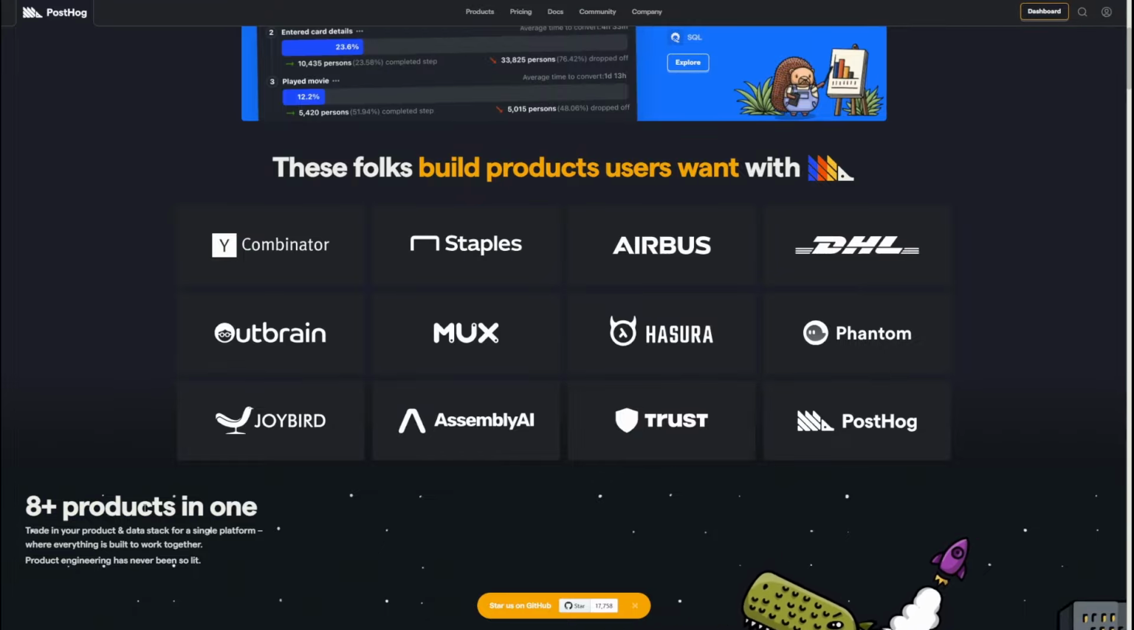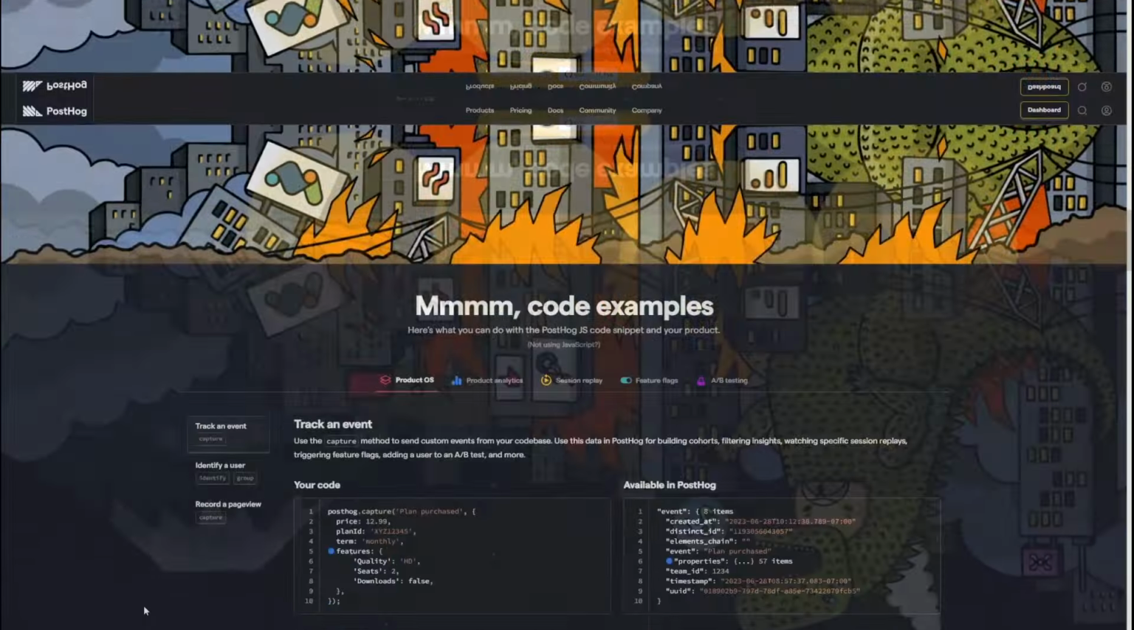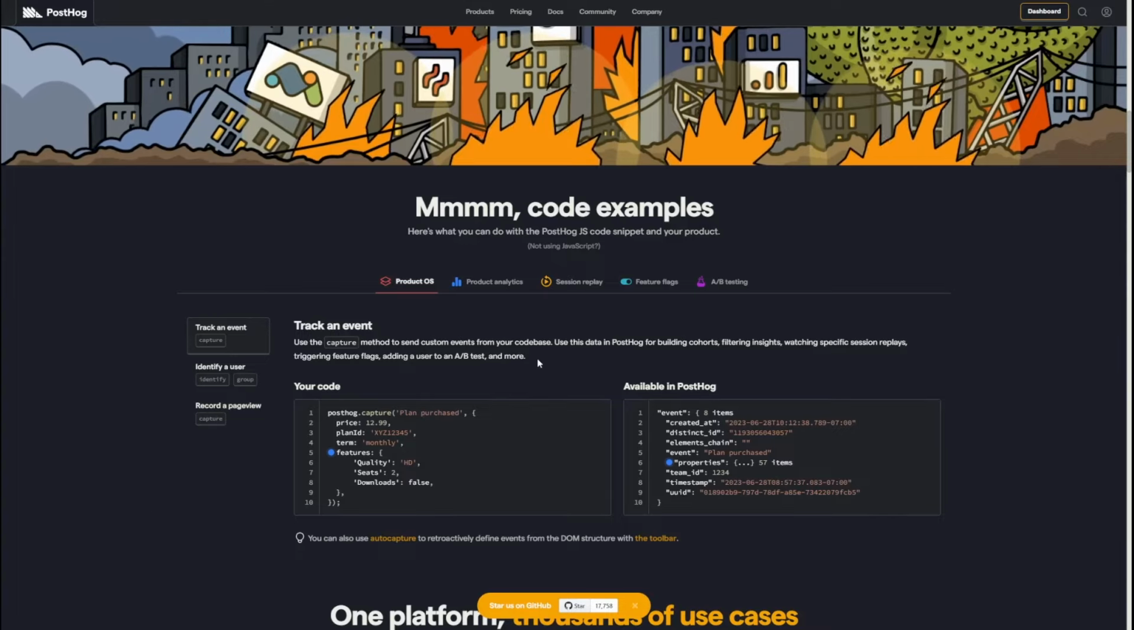So what does that mean? If we scroll down a bit, we can already see some of the features they offer out of the box. And they offer stuff like analytics, product analytics, session replay, feature flags, A/B testing, and more. After spending some time exploring all of these, I'm blown away by how cool all of this is and how well it's packed into a single package.